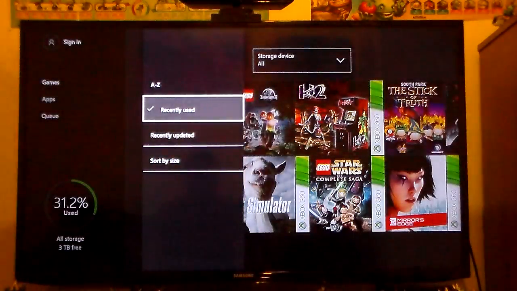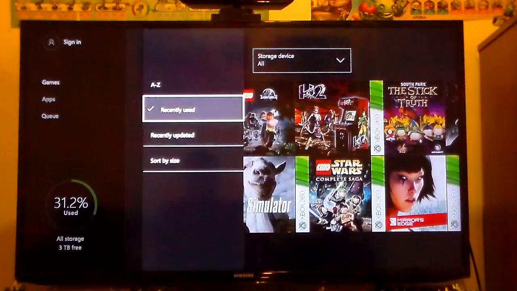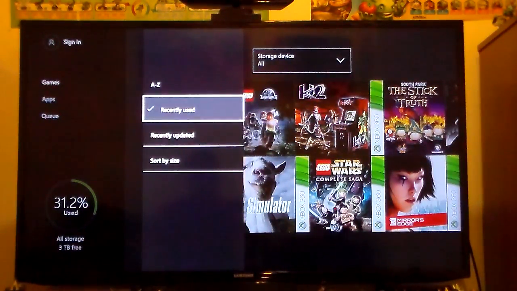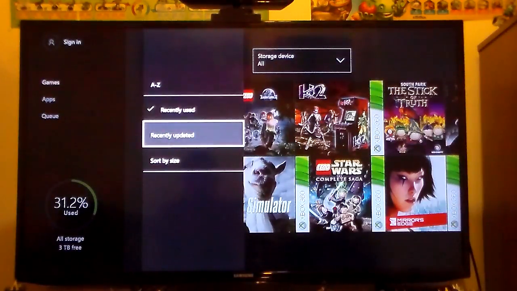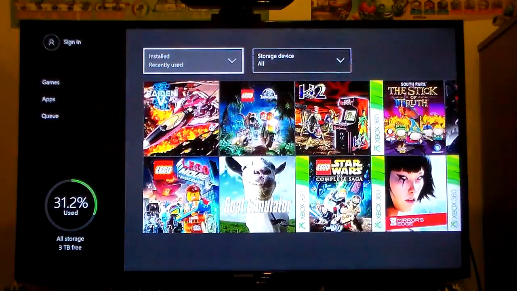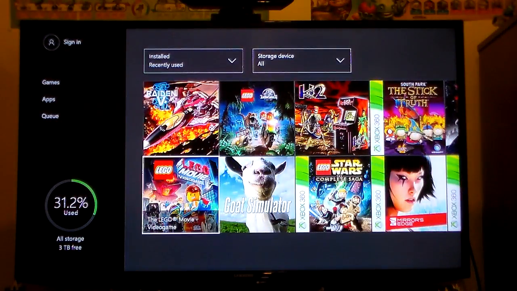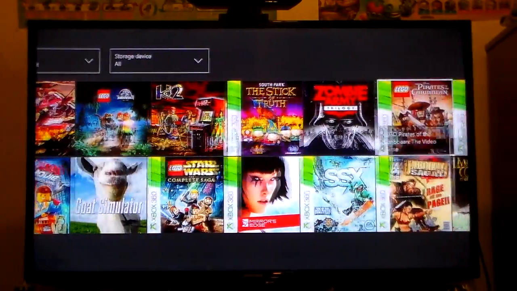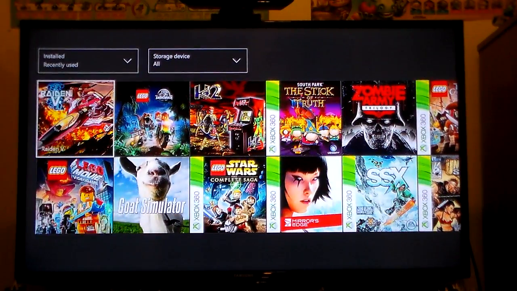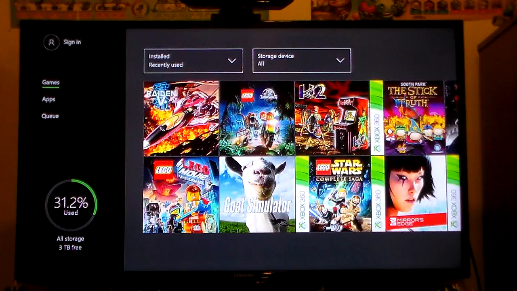You can only sort alphabetically or recently used or by size. It would be really nice to be able to aggregate Xbox 360 backwards compatible games and Xbox One games, but it doesn't let you do that. So you have everything garbled together here. I have a mixture of Xbox One and Xbox 360 games showing up here, and this is just recently used. I kind of just leave it in that mode. That seems to be the most useful for me.